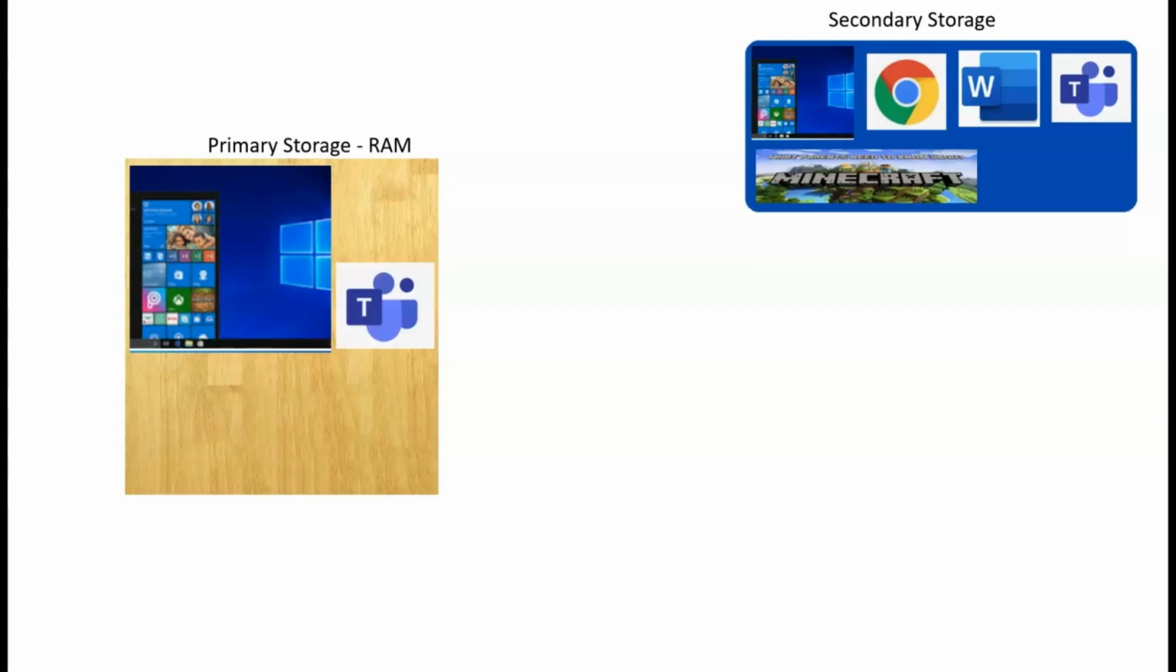And then you run your Microsoft Team, a copy would come there. You see, the copy doesn't get deleted, just a copy comes here and is ready to work, the working bench. Then you run Chrome, a Chrome copy comes here. Then you run Microsoft Word, a copy there.